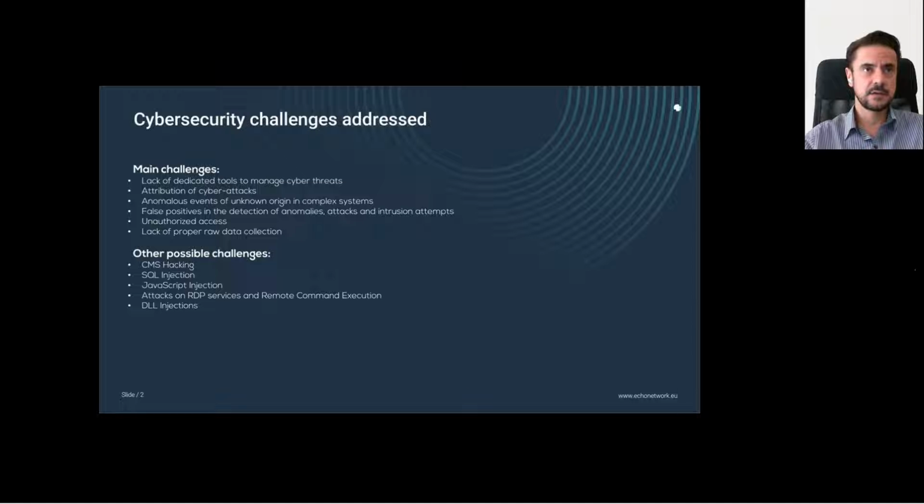So for the CTI Extractor tool specifically, some of the challenges that we tried to address, we can categorize into two separate categories. There are some main challenges, of which the first one is the lack of dedicated tools to manage cyber threats. The second one is the actual attribution of cyber attacks. The third one is anomalous events, or events of unknown origin, or that are too obfuscated, and we lose the origin within the complex systems.